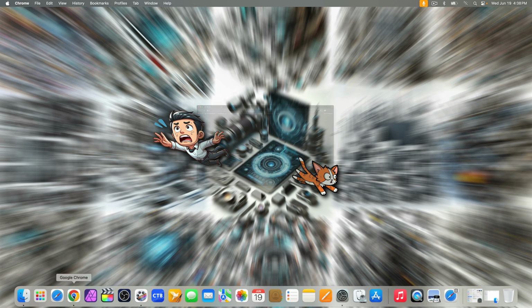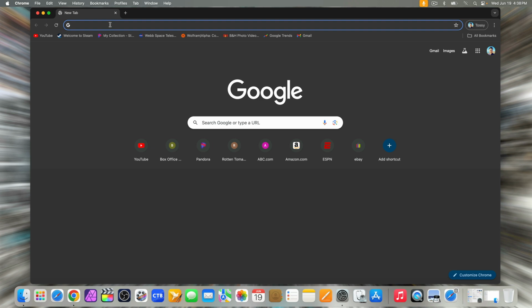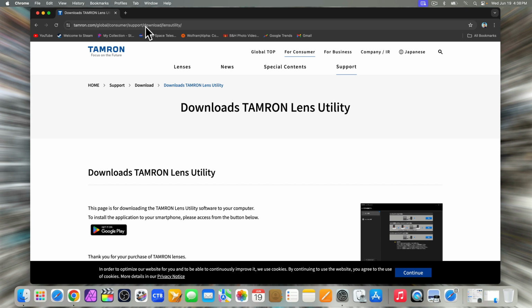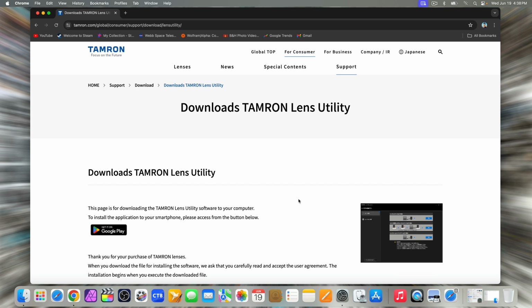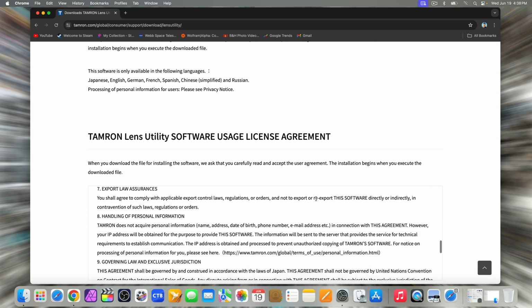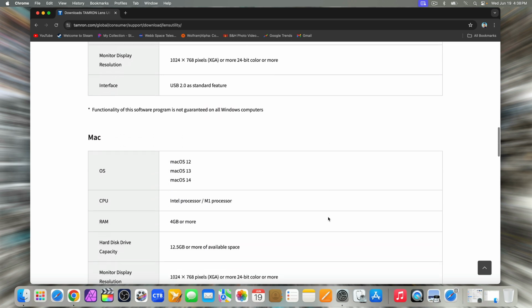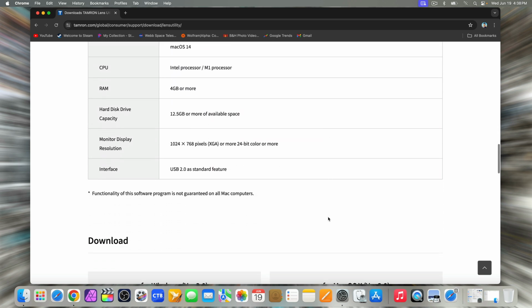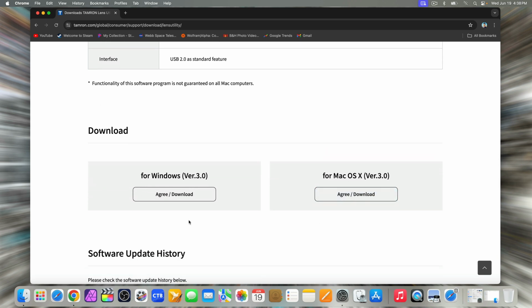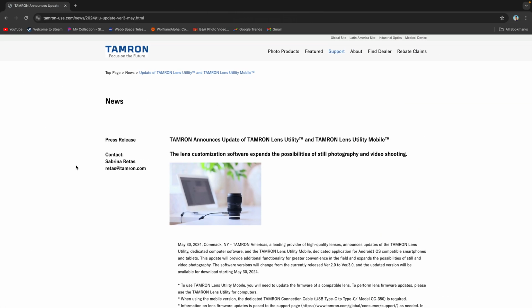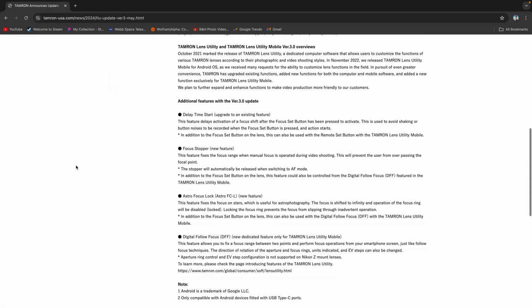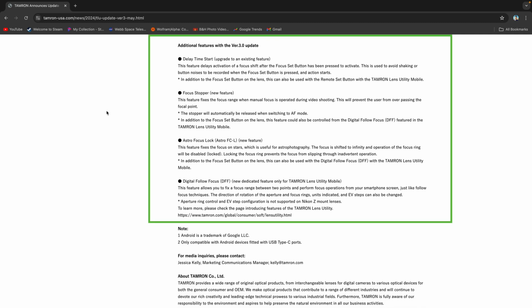But first you'll need software for that, the Tamron Lens Utility software. You can go to this page, Downloads Tamron Lens Utility. I have a link for you below in the description. Scroll down to the bottom, you'll see the conditions required for Windows and Mac to run the software. And you can download the software at the bottom. This Tamron Lens Utility software for the computer is now at version 3. Before I download it, let's have a look at what additional features version 3 has to offer.